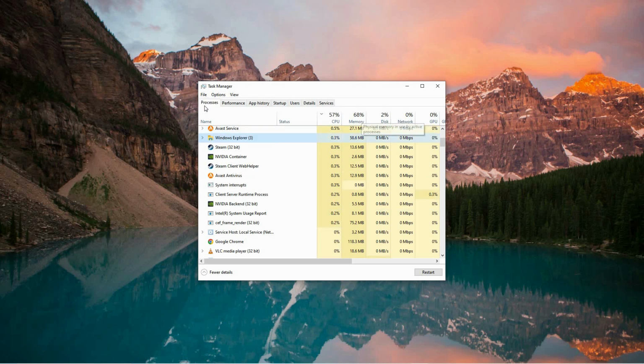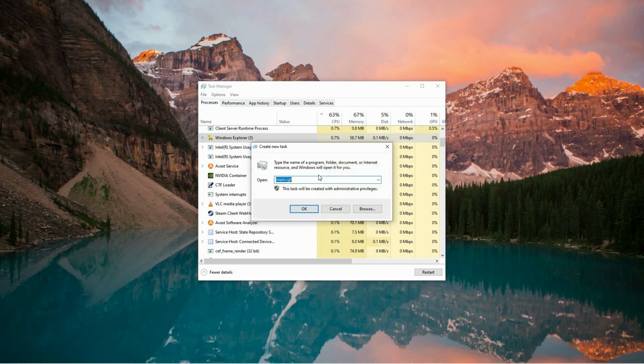Next, at the top of the Task Manager window, click on the File menu and select Run New Task from the drop-down options. In the dialog box that appears, type Explorer.exe and hit Enter. This will restart Windows Explorer and restore your desktop environment.